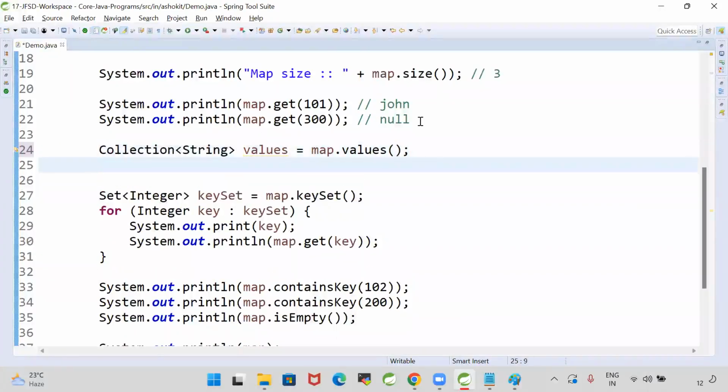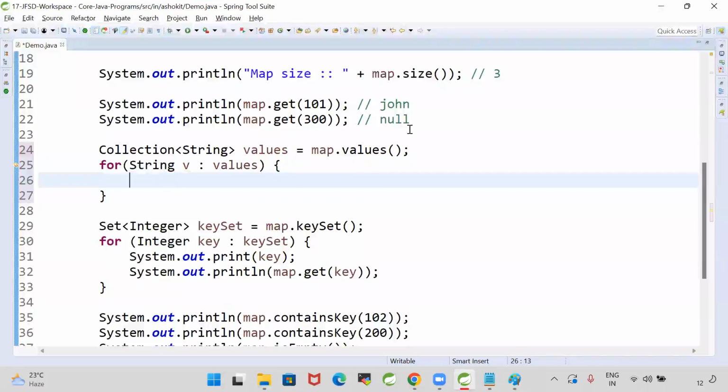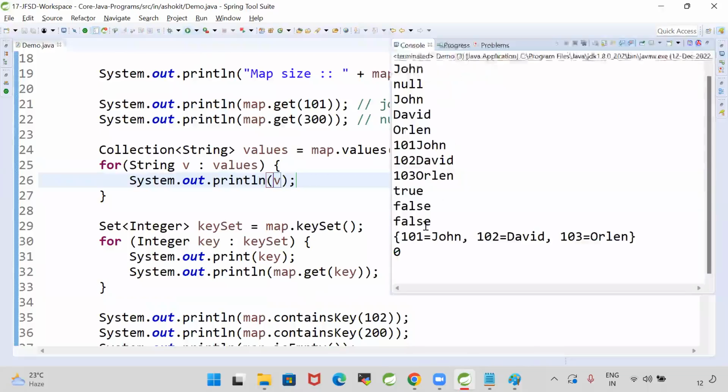Now, how to work with that? For string value, can I take the values like this? System dot out dot println of v. After printing the null value, are we getting only values? First time, map dot get of 101, John is printed. Map dot get of 300, null is printed.